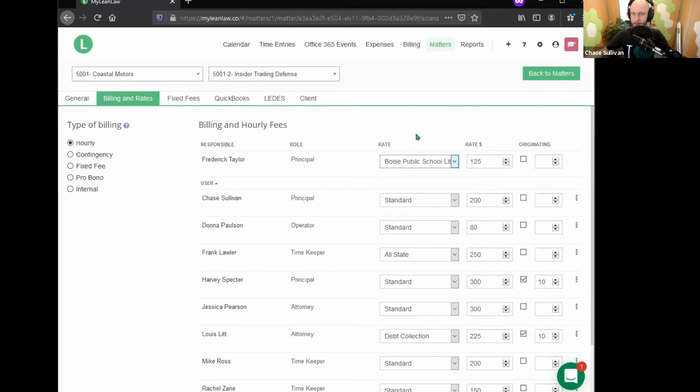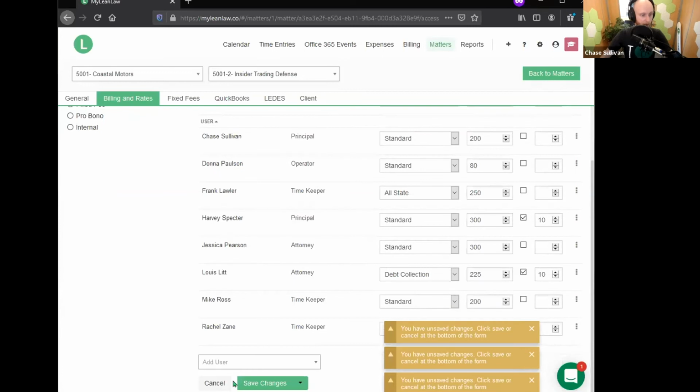So we're setting up matters for Frederick. We know, hey, all of his matters for this client need to be the Boise Public School litigation rate. That way, whenever he tracks time, it will by default go to this rate that we have preset. Let's go take a look at where we set those. And of course, can't forget the changes.